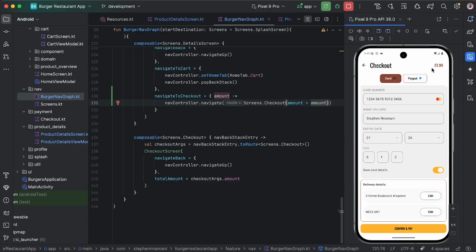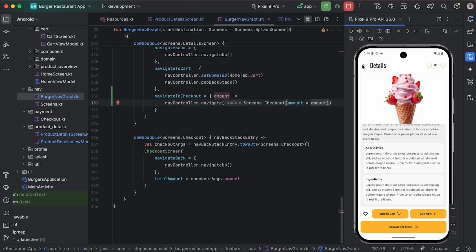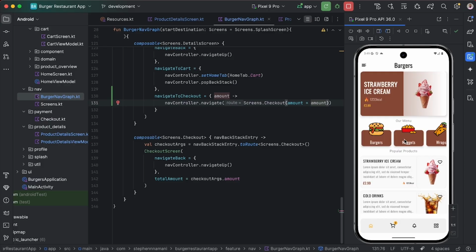We passed our amount successfully, as you can see, 2.99, and it took us to the checkout screen, which our navigate back is still working. You see that? Isn't that amazing, guys? So yeah, our navigate back is working on that one as it should.